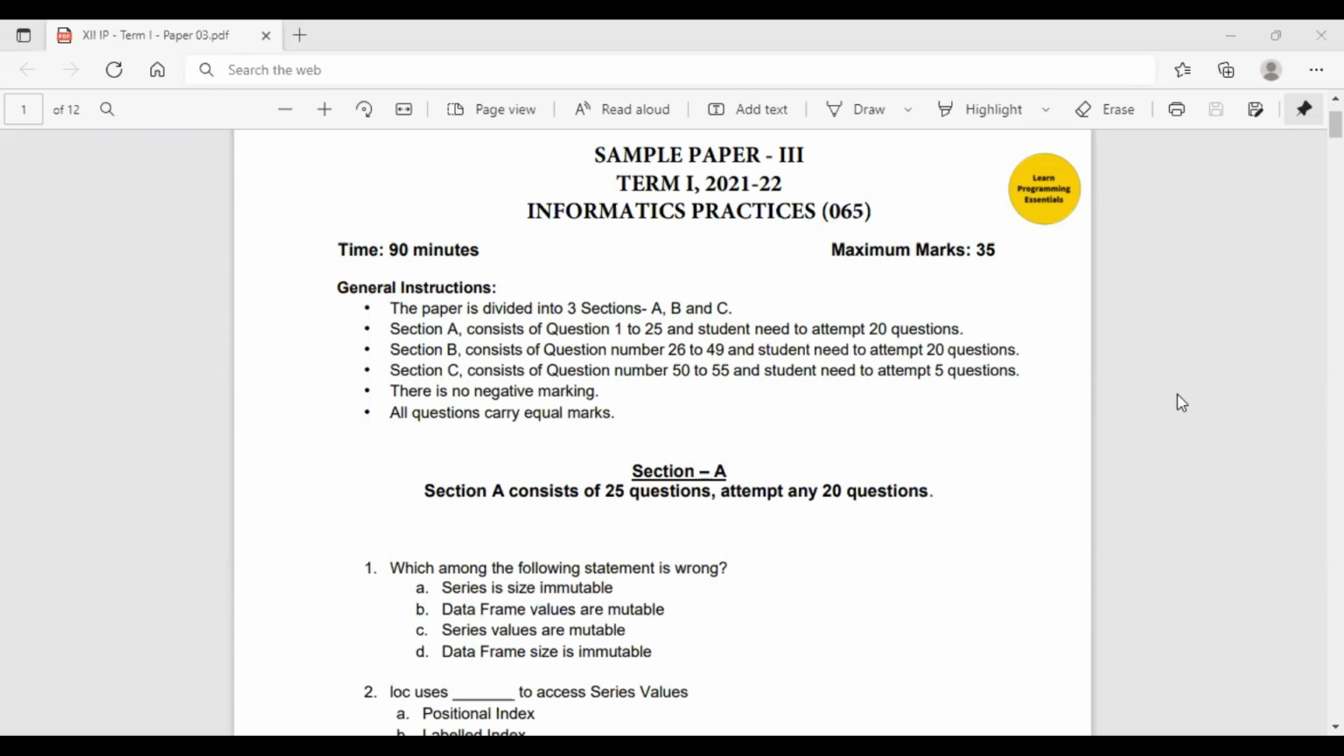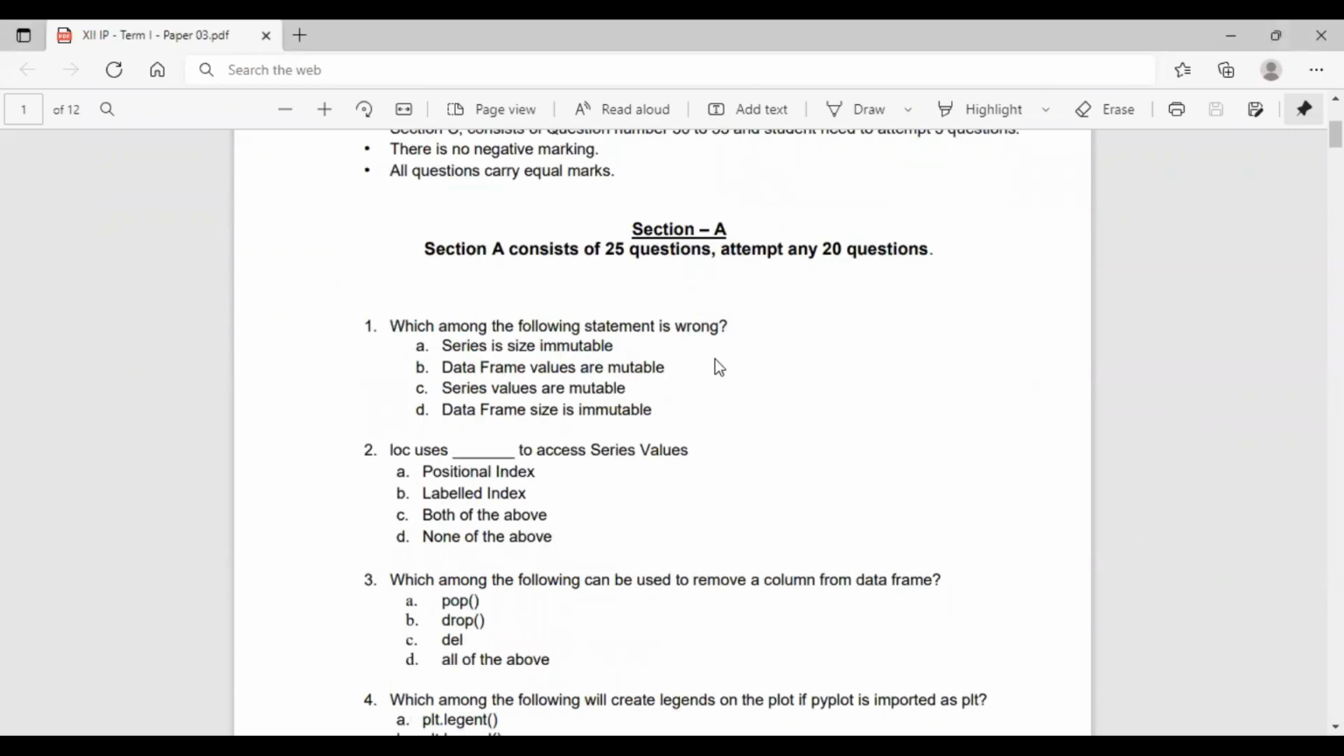Let's begin. This is your first question from section A. Which among the following statements is wrong? Series is size immutable, data frame values are mutable, series values are mutable, series size is immutable. Option D is the wrong statement, and that's the answer for this question.